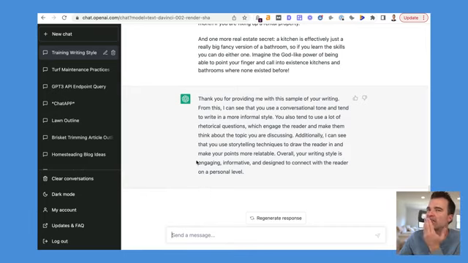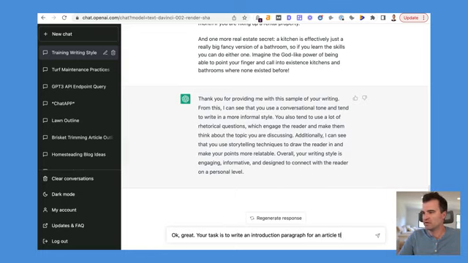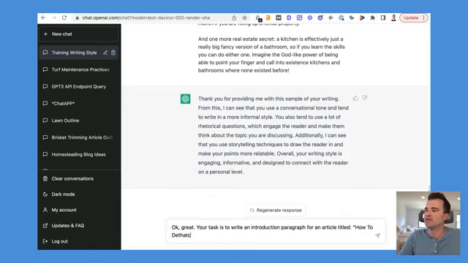But now the trick is, right, we want ChatGPT to write in that style. So let's give it a little test. So I'm just going to say, oh, great. Okay, great. Your task is to write an introduction paragraph for an article titled How to Dethatch Your Lawn. I'm going to put that on a new line.